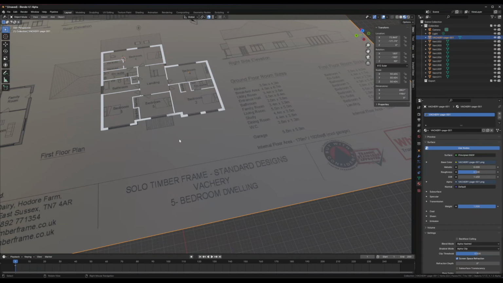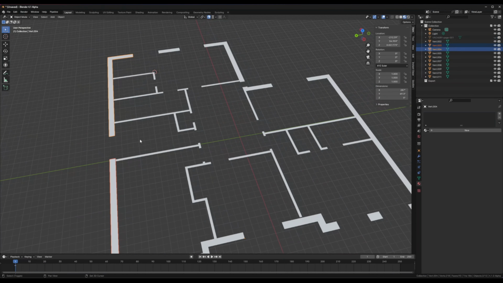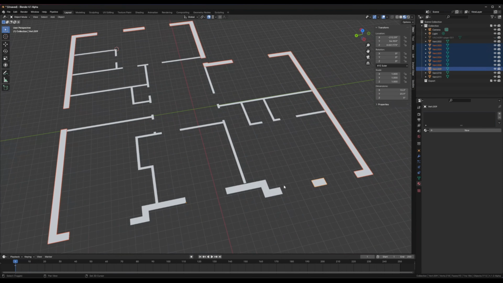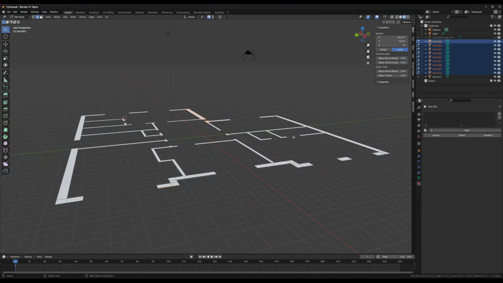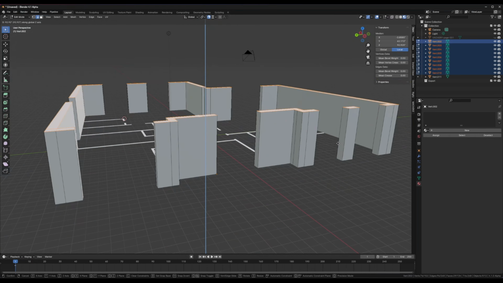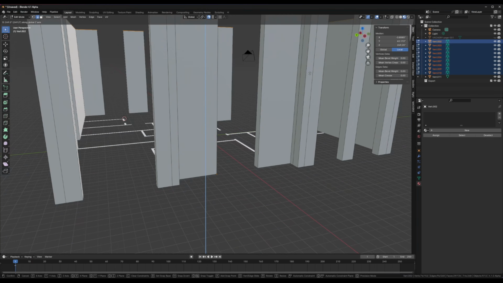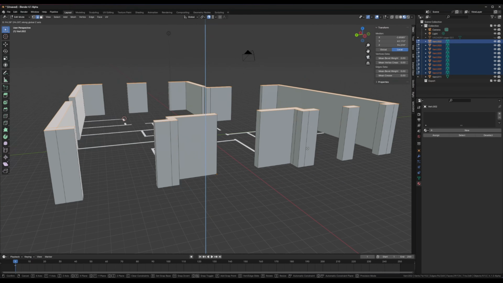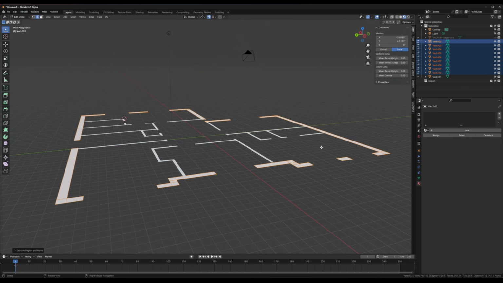So now if we do press hide and we have these elements, we can select, let's say, just the exterior walls if we want. And we come into edit mode, and we can press A, and we can just press E, and we can extrude them up. And if snapping's turned on, we can hold control to just move them freely, and then we can type in a distance.